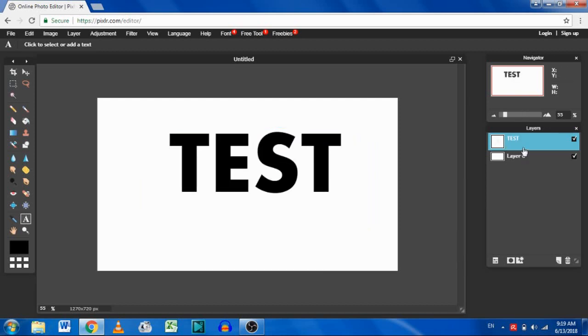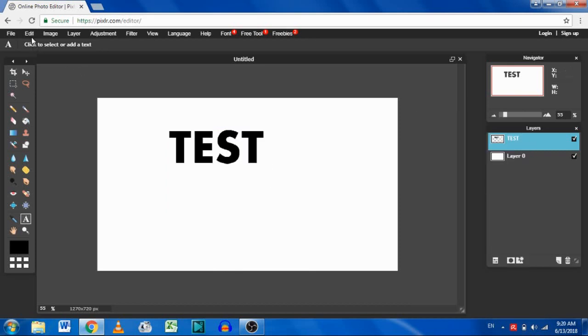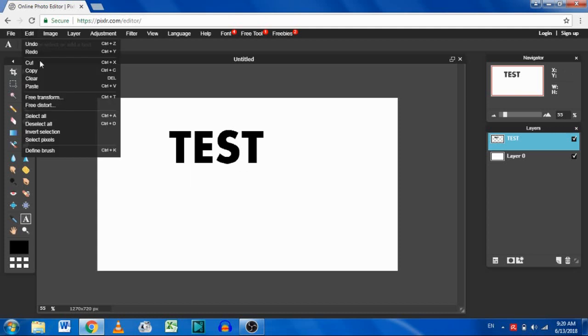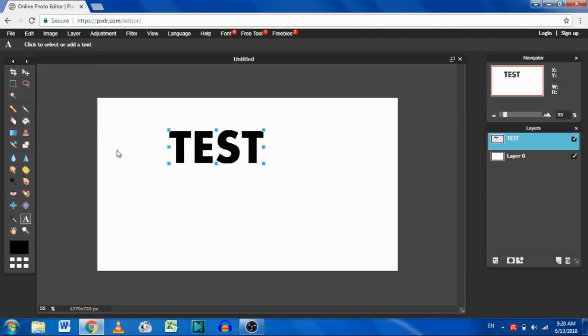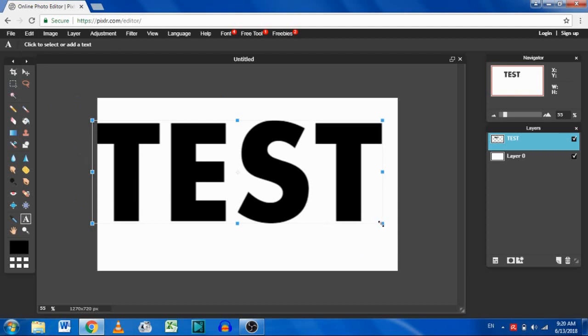So what to do? You want to right click on this layer and rasterize layer. Now you want to go to edit and free transform. Hold shift and drag from here. See, it's now getting bigger.